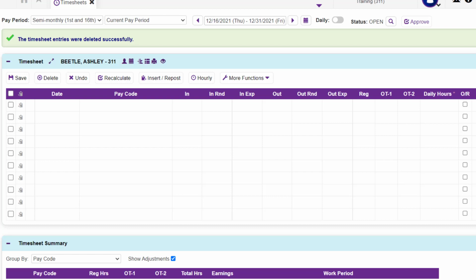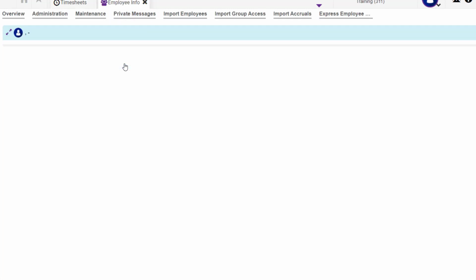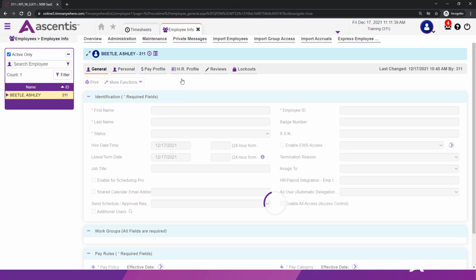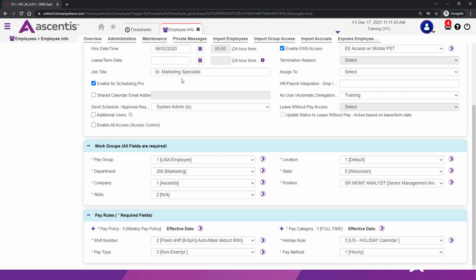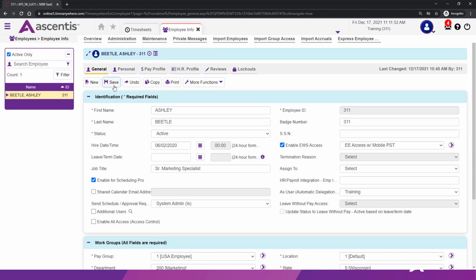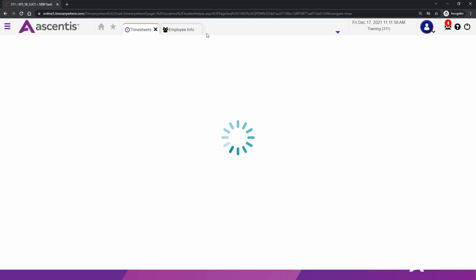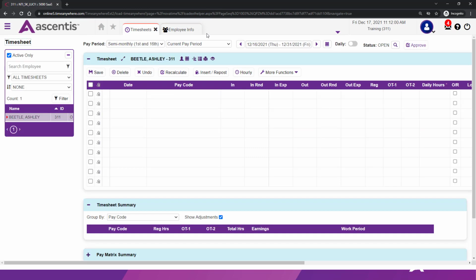If you'd like to use the same test employee for every type of scenario, after deleting the timesheet records, head to the Employees Info page. You can use that quick link right at the top of the page. Once the page loads, scroll down, change the employee's pay policy, possibly their shift number, and save the page. Then go back to the timesheet and try your next sequence of testing.